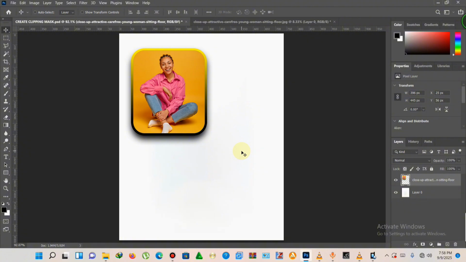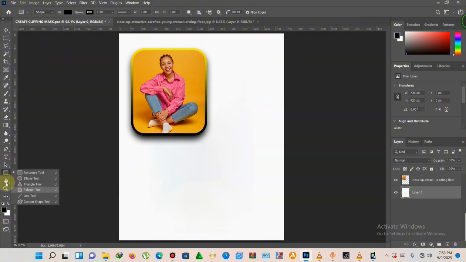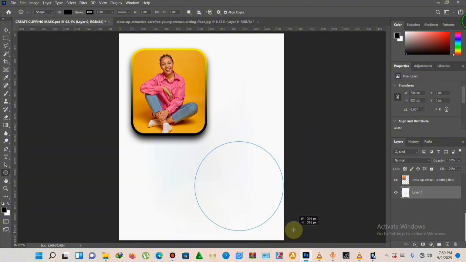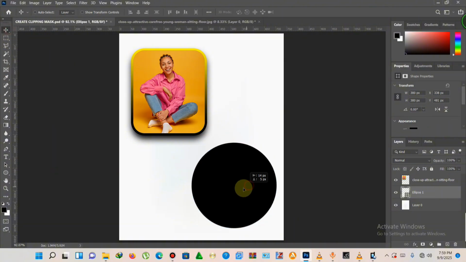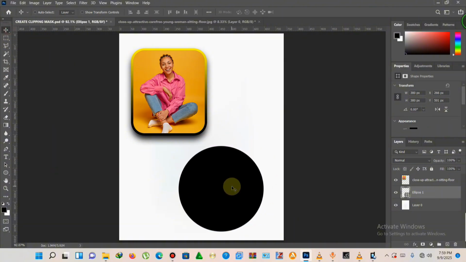So let's go ahead and create another shape, right? Okay, so let's right click on the shape tab, and then we are going to select the ellipse tool. So we are going to hold down our shift key, and then we draw our round shape over here. So this is our round shape, and we are going to insert a picture into this shape. So we are going to repeat the same process.